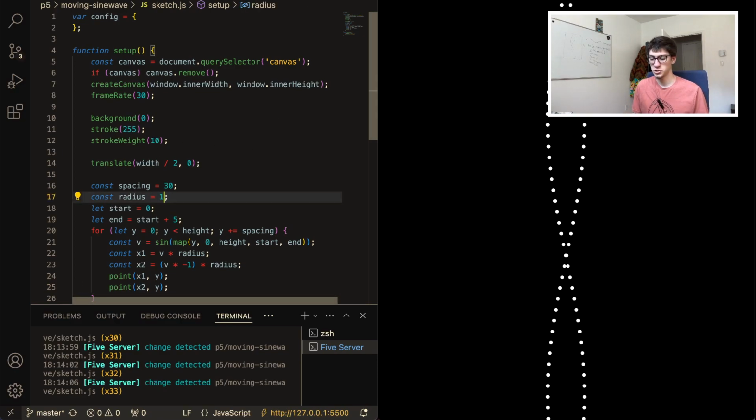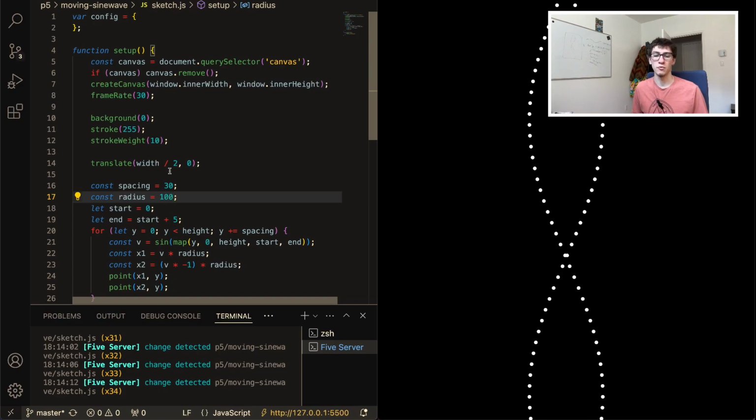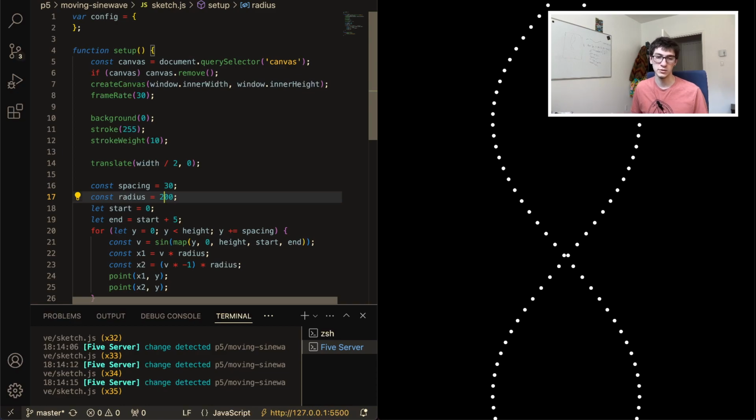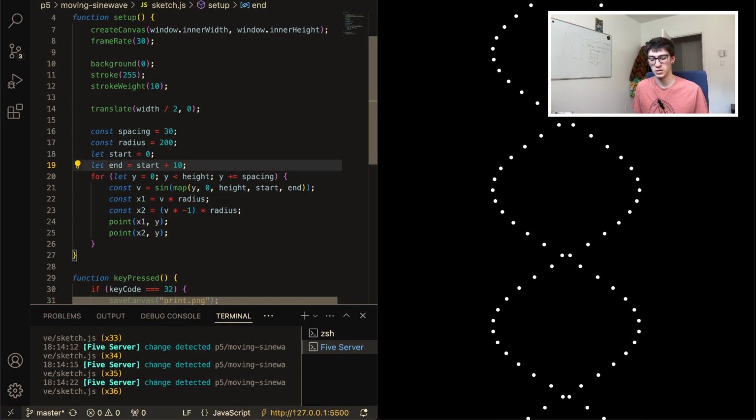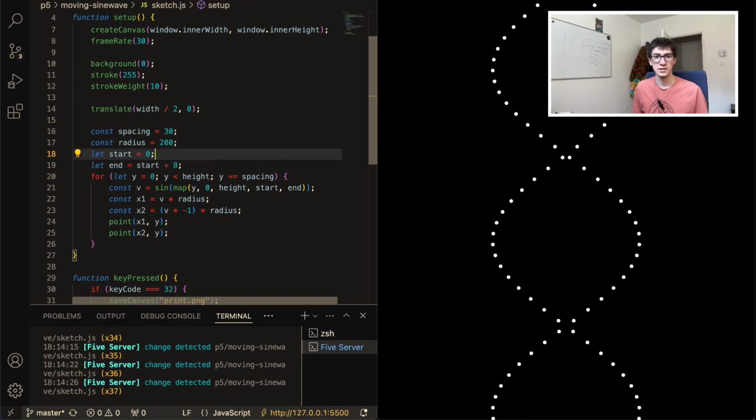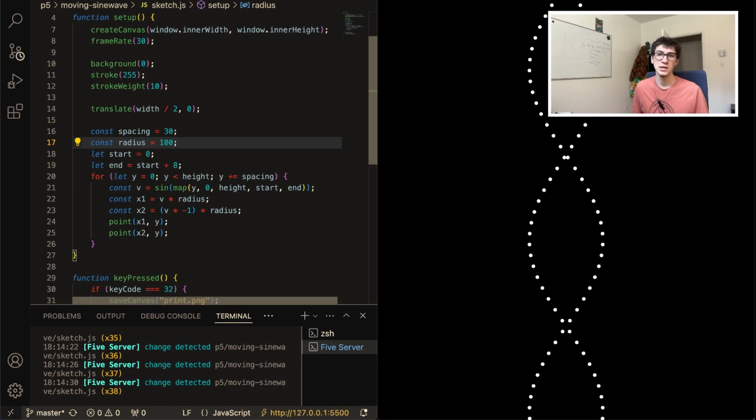So now let's change the radius to maybe 100 or maybe even 200. Sure, that looks good. Maybe have this be like 10. Maybe 10 is a bit much. Maybe like 8. 8 is fine. Let me put this back to 100. Okay, I like this. So now let's make it move, right?